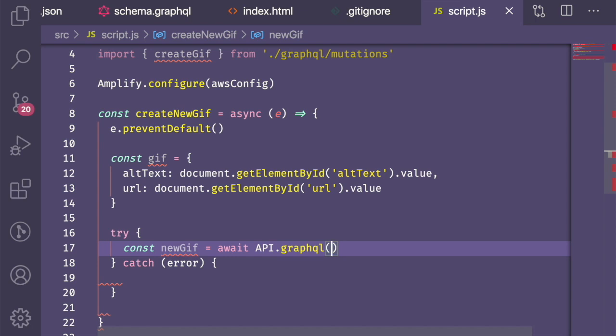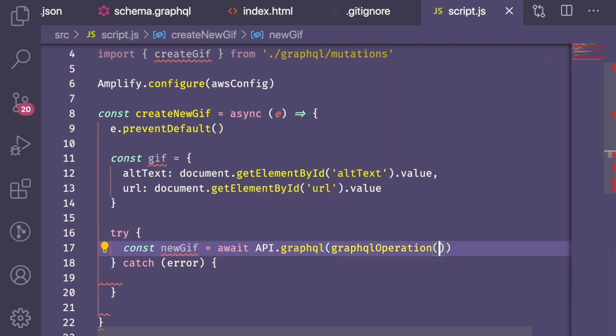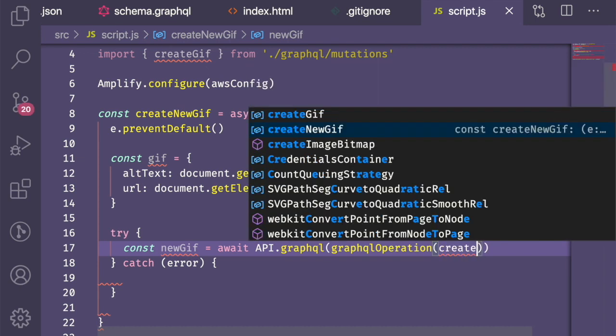So what this is going to do is make an API request to our GraphQL API, and we are going to provide a GraphQL query to this. By doing graphqlOperation, we're going to use that createGif mutation that we imported. And then we need to provide the data.